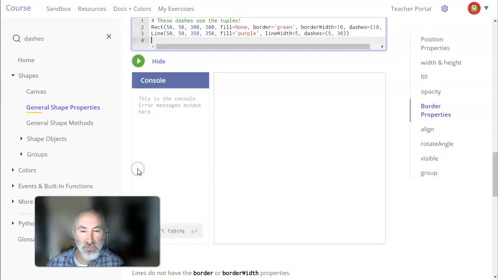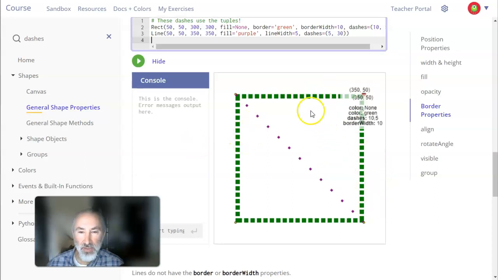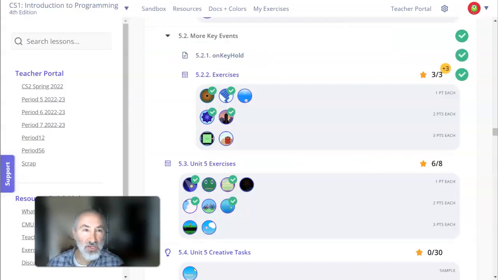Let's go ahead and run this and see how it looks. And there we go. Sure enough, I see dashes. I see green dashes. That is the rectangle. And I see purple dashes. That's going over here. Now, there's a couple interesting things about dashes that I'd like to share with you, as long as I'm here and I'm taking the time to discuss this.